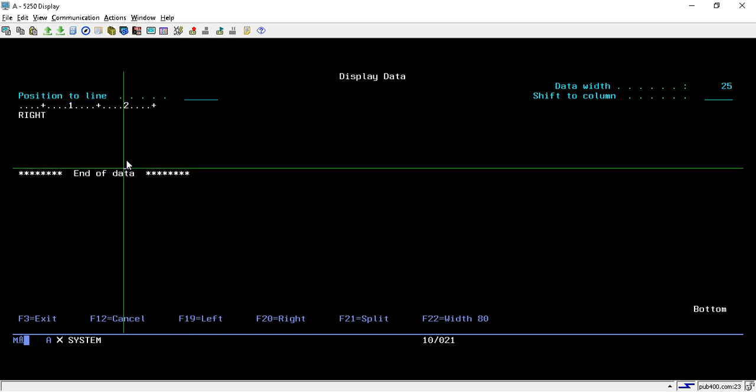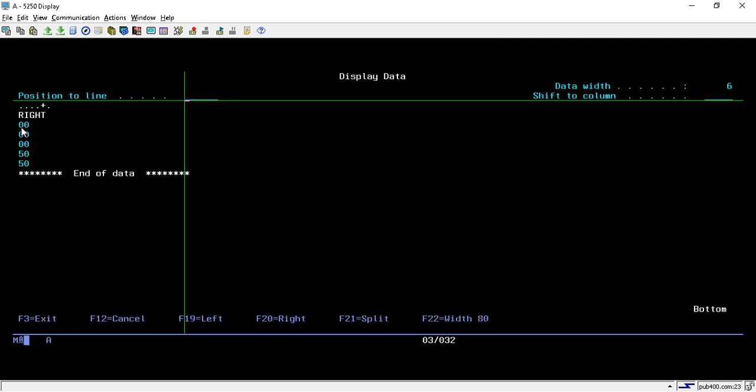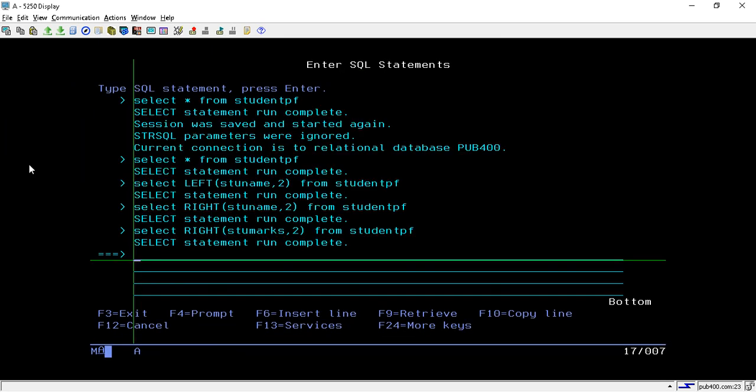Okay. So to understand that in a more accurate way, let's change the field name to STU_MARKS. Okay, now hit enter. So now it is returning two characters from the right side of the student marks, that is 00, 00, 00, 50, 50. Okay. So that's how we can use the LEFT and RIGHT function to return the string from the left side or from the right side.